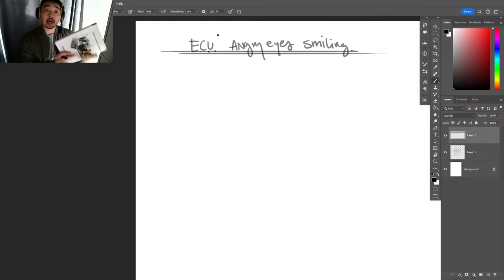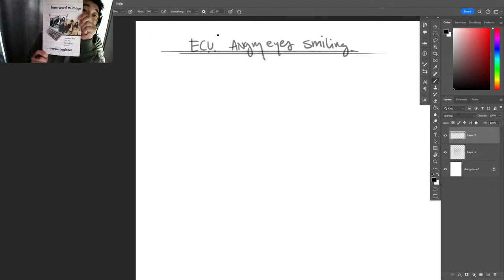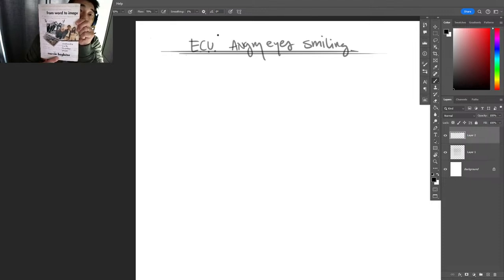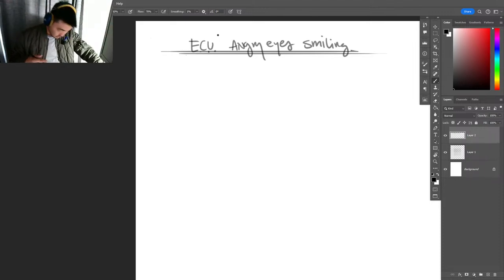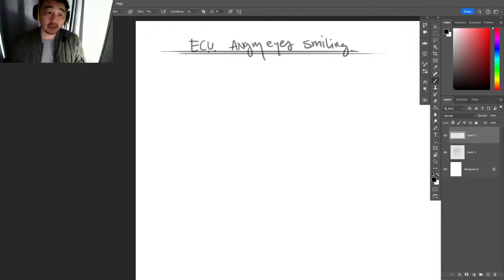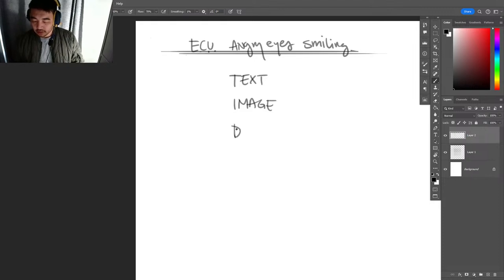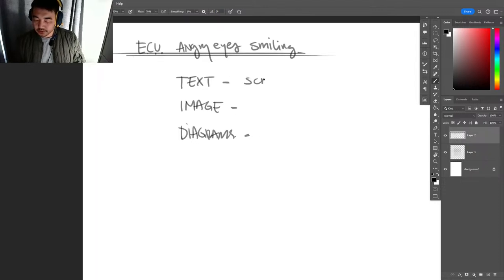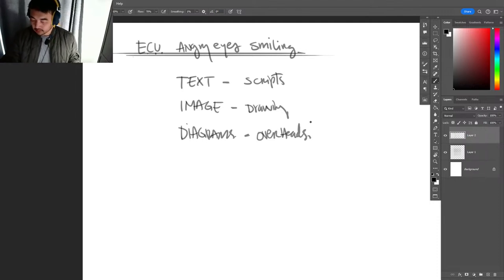So what I learned, how to do the shot listing, from this book called From Word to Image by Marcie Begleiter. And I learned this a long time ago. It was great. But basically she breaks it down like this. You have text, you have image, you have diagrams. So text is like your scripts, and the image is like the drawing. And diagrams are like overheads. But also within the text, you have shot lists.